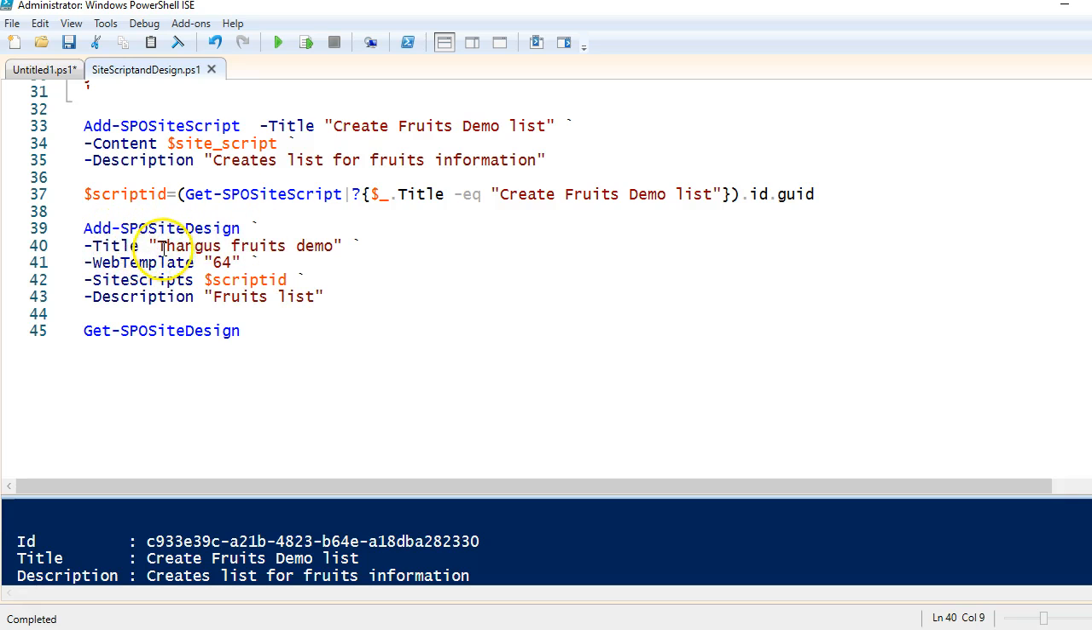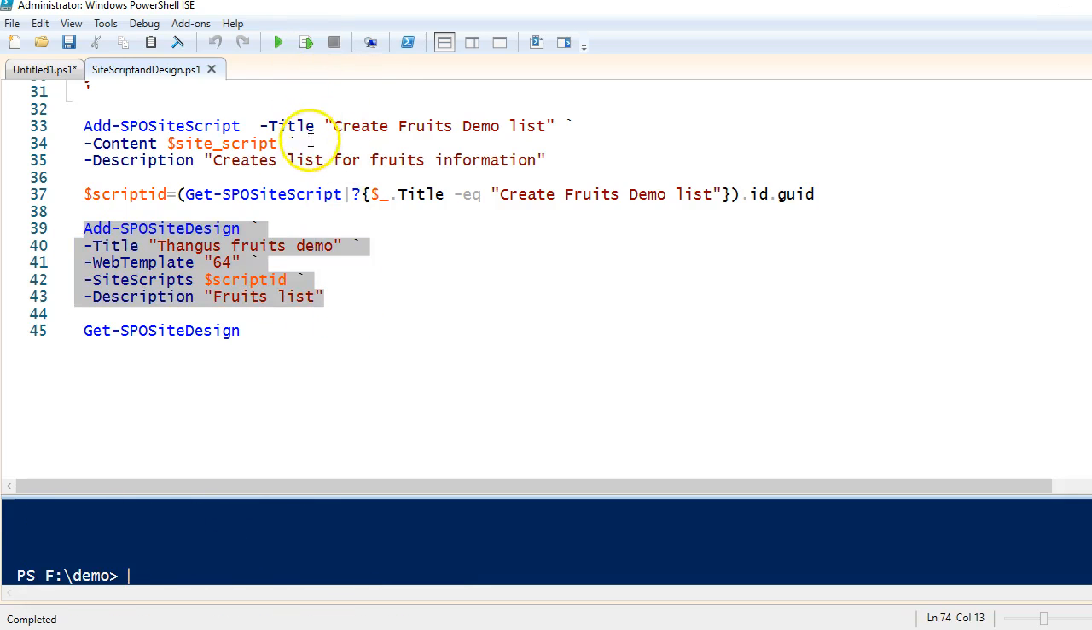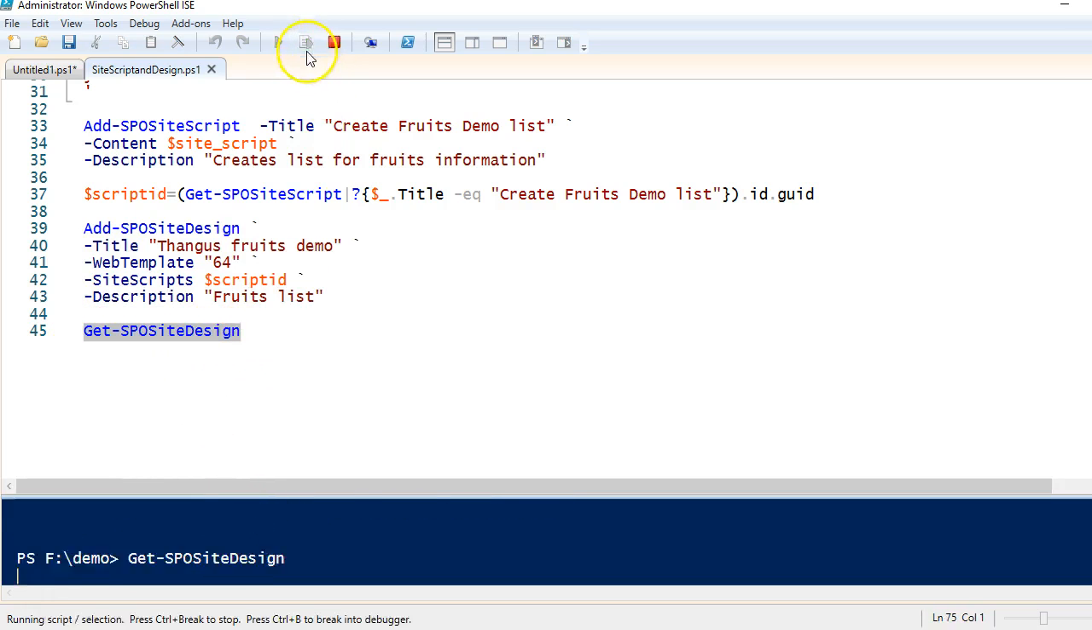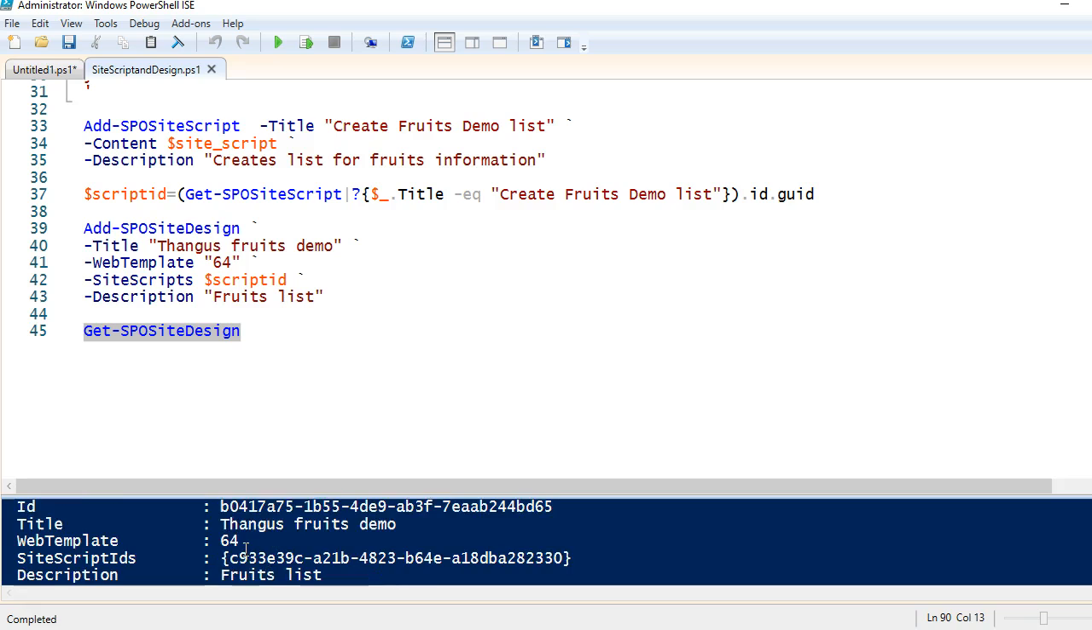It's very simple. I give the title as Tangu's Fruit Demo, and then I give the web template for team site, and for site script I give this custom script ID, and give the description as I'm going to add the fruits list. So I'm giving this description. Let me run this, and if it runs successfully, we can also view the designs which we have created. So the design is created.